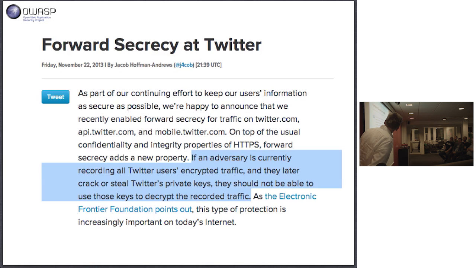But we are seeing forward secrecy being rolled out. Last week, Twitter announced that they are turning on forward secrecy in their servers for the main service and for the API and for the mobile. So if you have a client that can talk forward secrecy, you can enable this now.